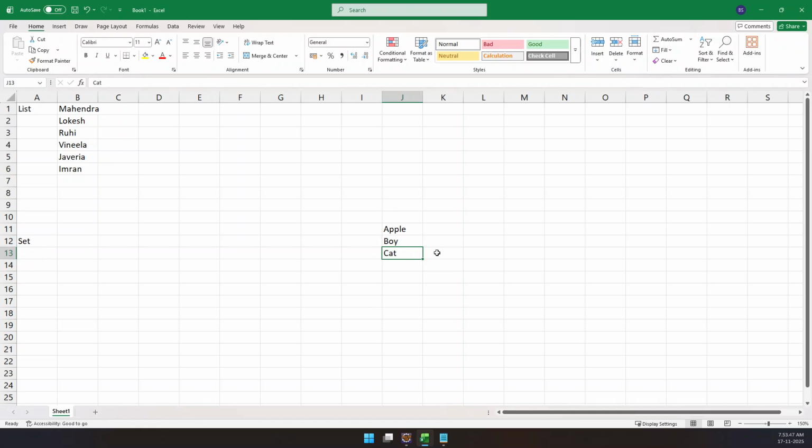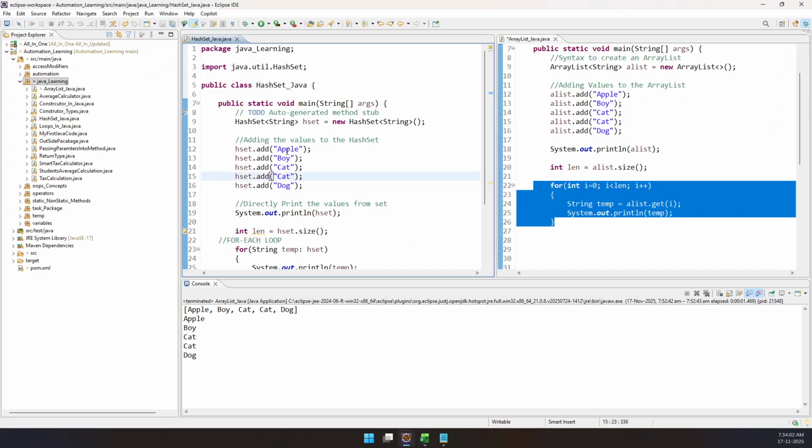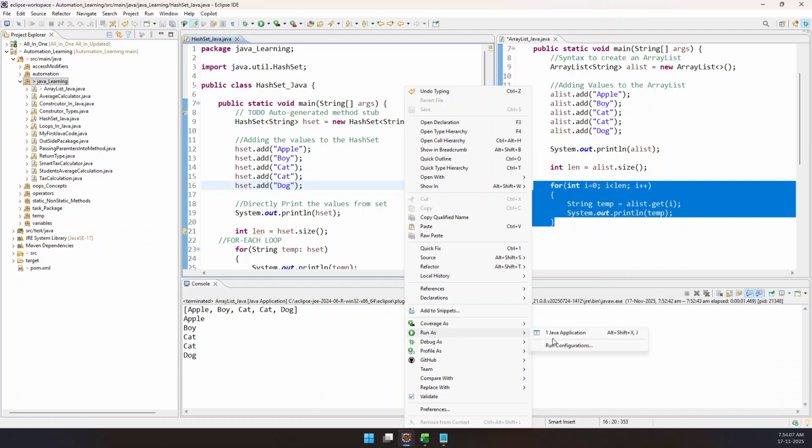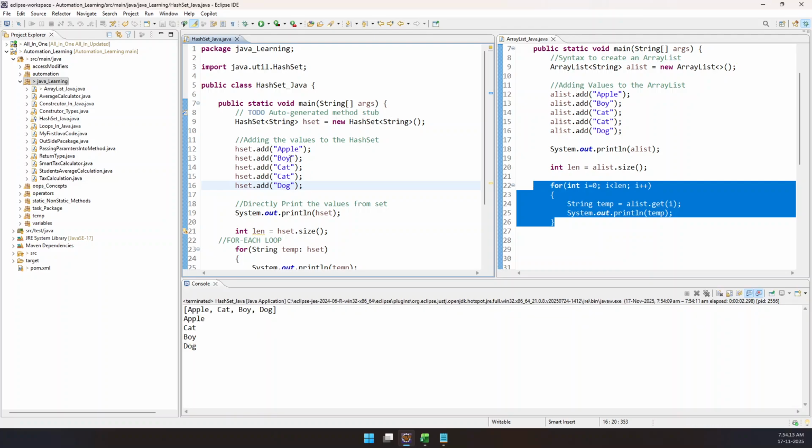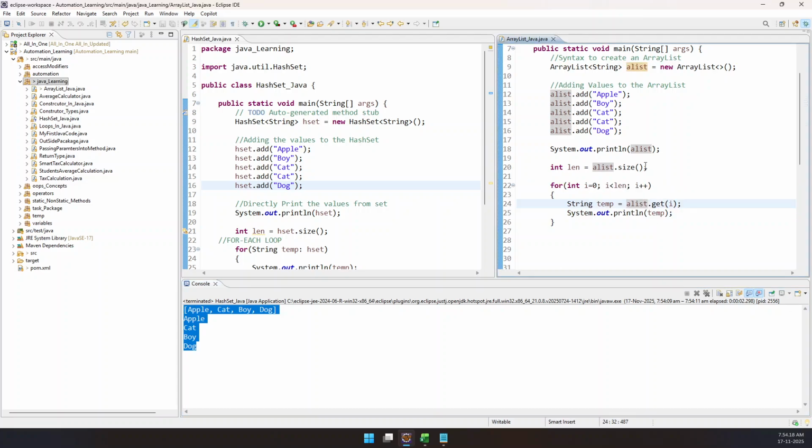So if you could see here, suppose this is your hash set. If you're trying to add cat again, in the backend what it will do is, it will not add cat because it is already there. So it will contain only the unique values. So here I have added apple, boy, cat, and dog. And this time I'm running hash set. If you could see, even though you are adding apple, boy, cat two times, it is considering it only a single time. Whereas in the array list, it is containing the duplicate values as well.